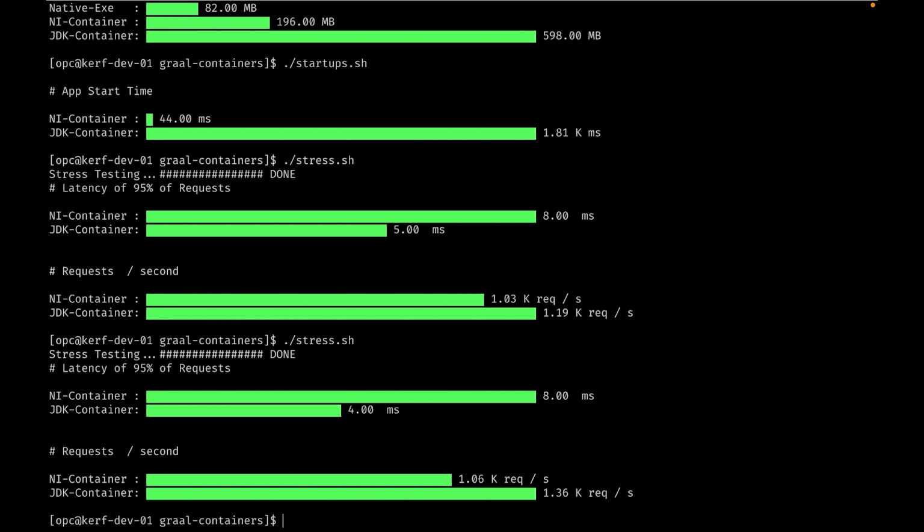And you'll notice that when I run my stress test again, as expected, the JVM improved its performance. The number of requests per second got higher and the latency decreased. But the native image didn't really change because it's statically compiled. It's not doing any profiling. The application doesn't change. But we can still get good performance with it.